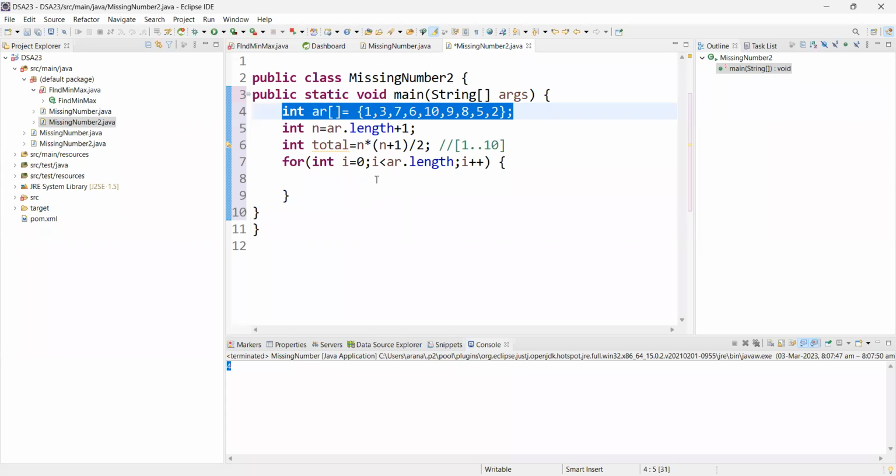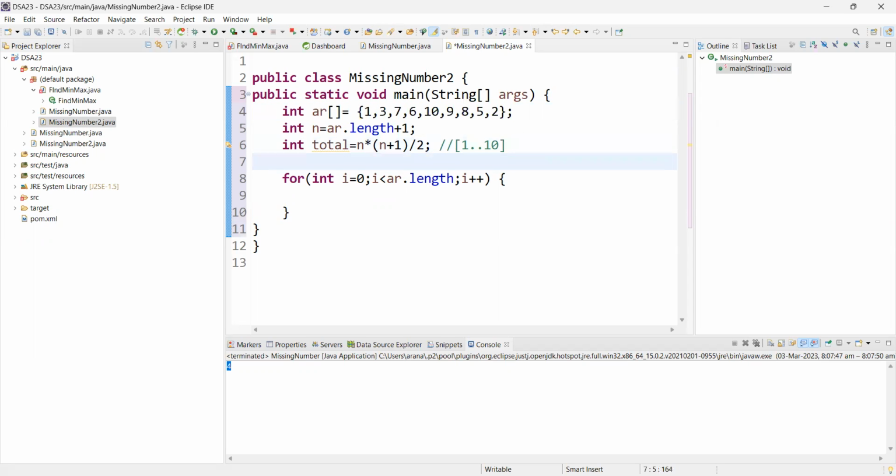We will get one element after one element, and we will add it to a sum. Correct. Can you tell me the code for this? We will initialize sum equal to 0, and then inside the for loop, sum equal to sum plus array of i. Correct. So now can I say that the missing number is total minus sum?